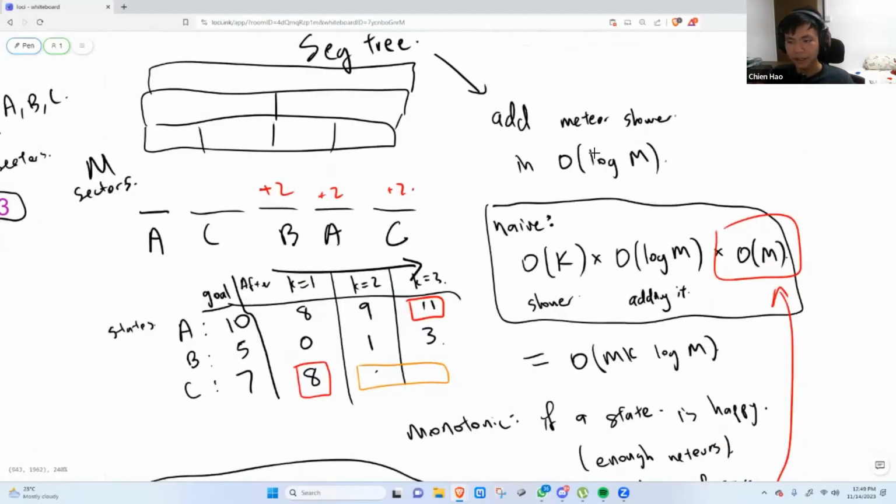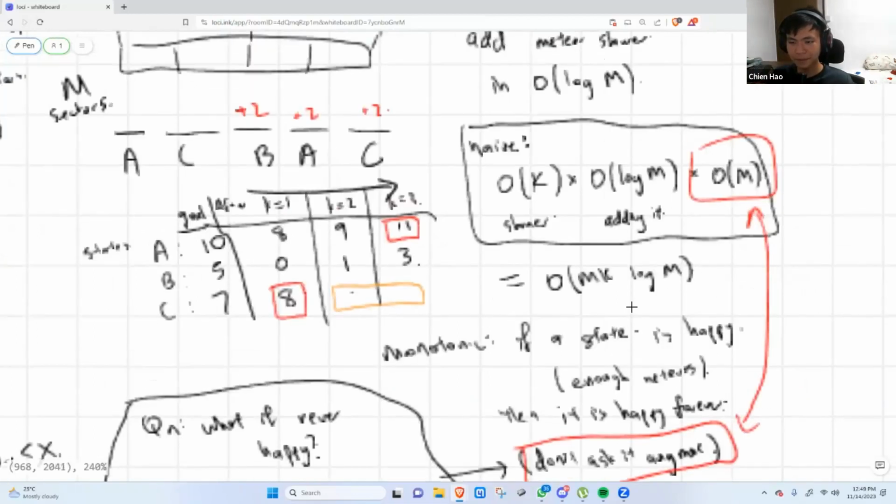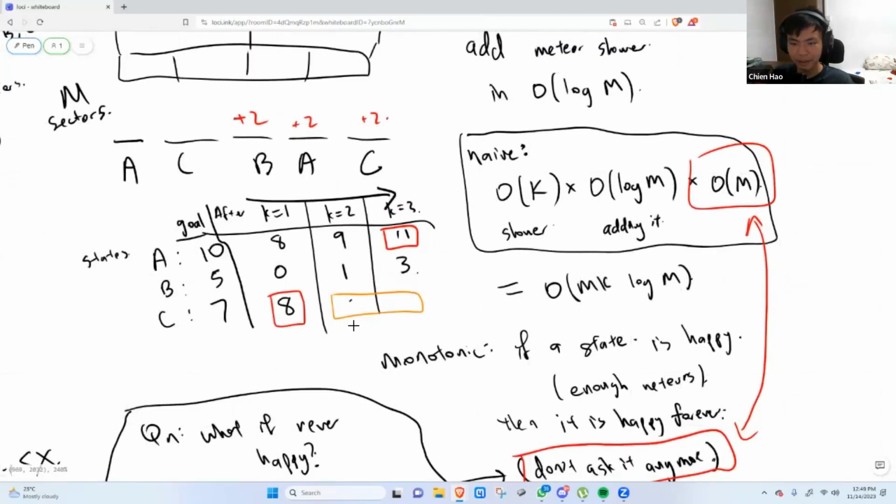And then for each shower that I add, I ask all the N states, are you happy? Are you happy? But that's bad, because we realized that if we ask a state and they're happy already, then we actually don't need to ask them ever again.